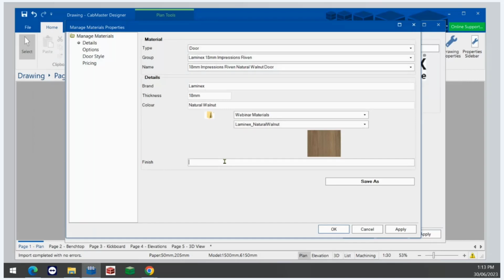We can also add a finish. This won't affect the drawing. This is only going to show up for reporting. So let's just put, say, matte in there. So we've changed the name, we've changed the color, we've selected our new material color. We can go save as. We are not done yet though.